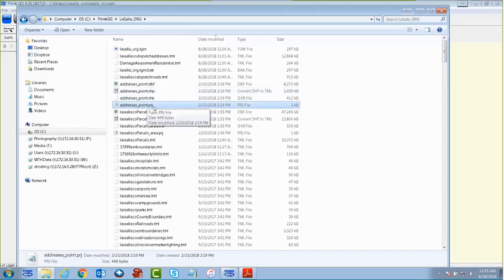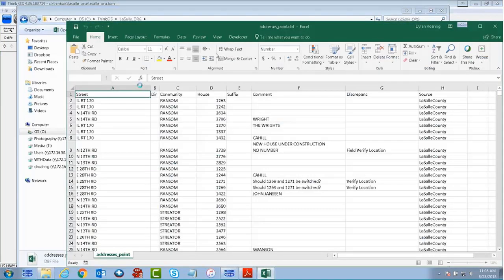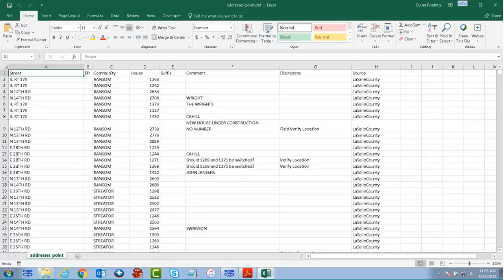If I open this DBF file up in Excel, what we get is a breakout basically of the information for that. Now this is a cheat, kind of. I exported the address information for LaSalle County out to a shapefile, so that's why it looks like our format. But you might notice here, discrepancy gets cut off. So we lost our CY on discrepancy.